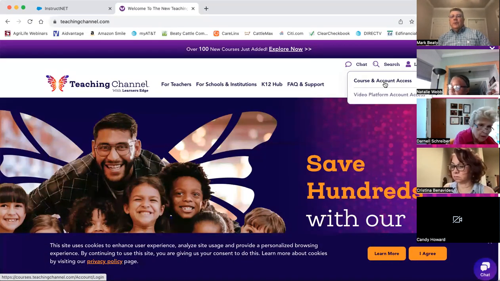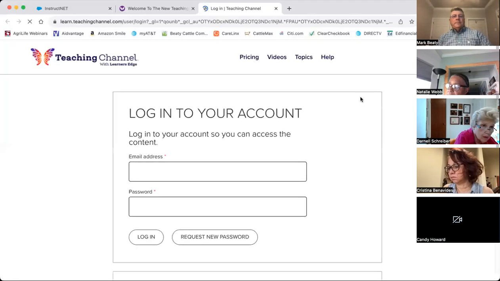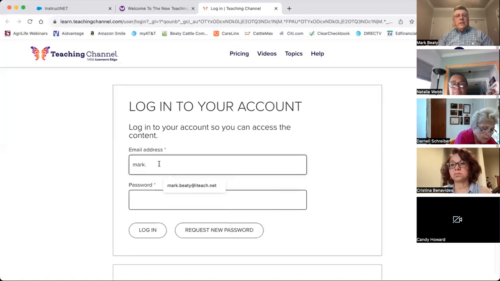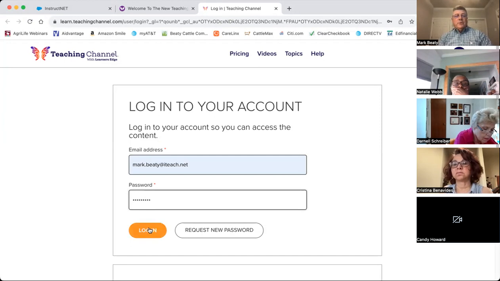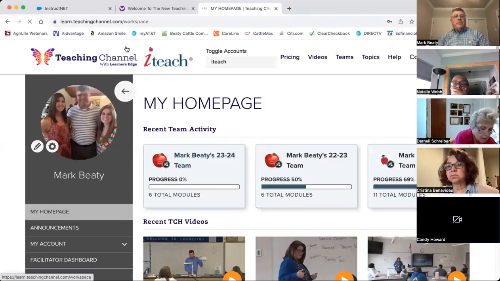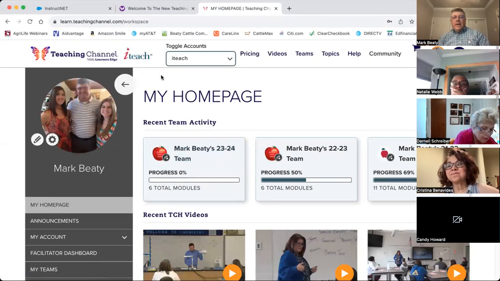There are two choices: course and account access, video platform. Video platform is what we're interested in. So click on the bottom choice. Now I'm going to log in again. I'm going to use the same credentials that I used to get into InstructNet. So our iteach email, and then our password. This is the one that we set to get into InstructNet. And once you get in, be sure that you see iteach, because you can have a Teaching Channel account as a regular account, but this is the one that iteach has sponsored.